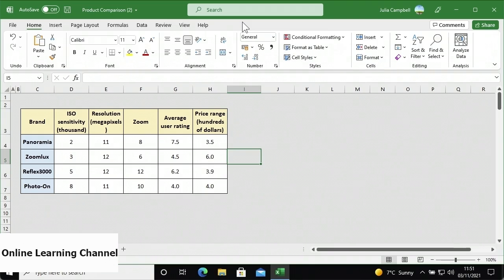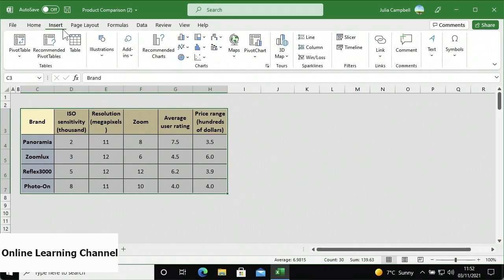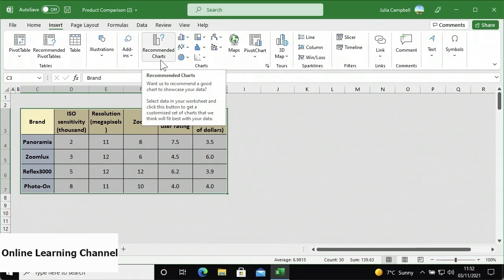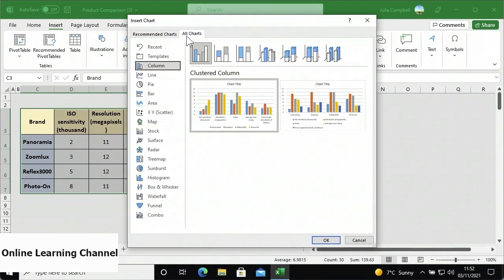On the left of my worksheet is a data table. To create a radar chart using this table, first select the entire table cell range, then switch to the Insert tab. In the center of the ribbon, go to the Charts toolset and click the Recommended Charts button. An Insert Chart window opens, and the Recommended Charts tab at the top left is selected. To the right of this, switch to the All Charts tab.